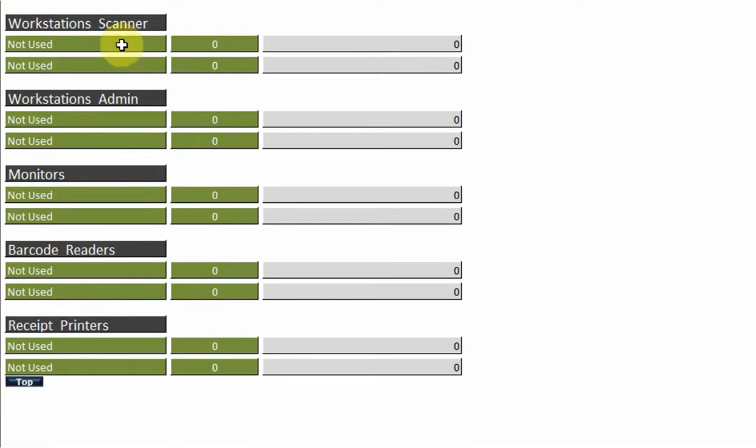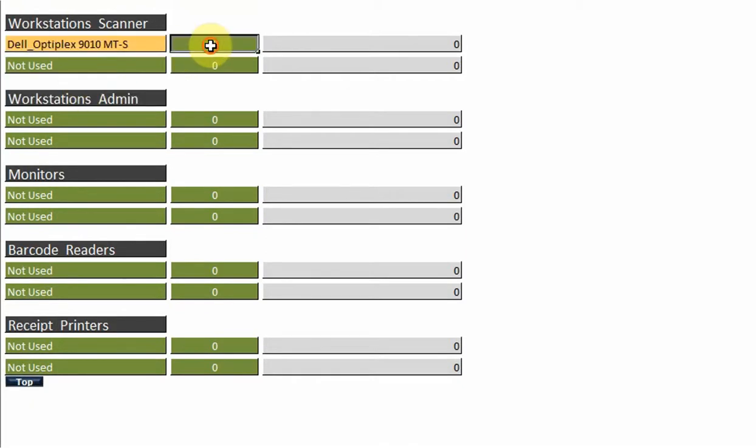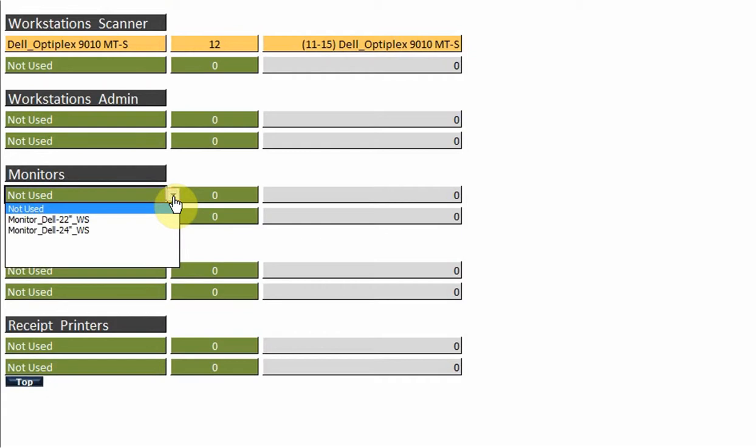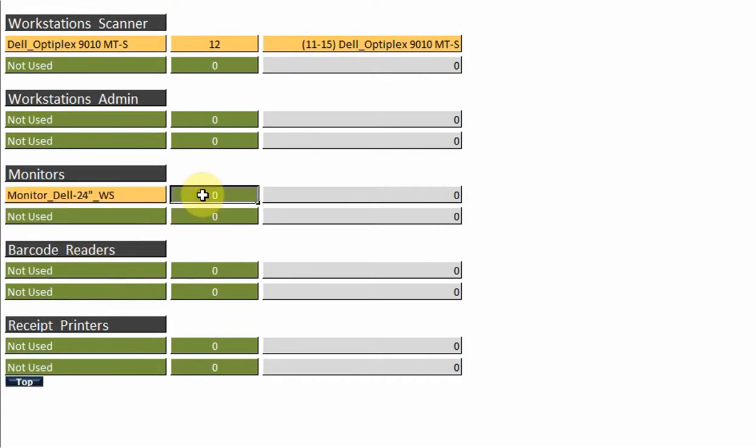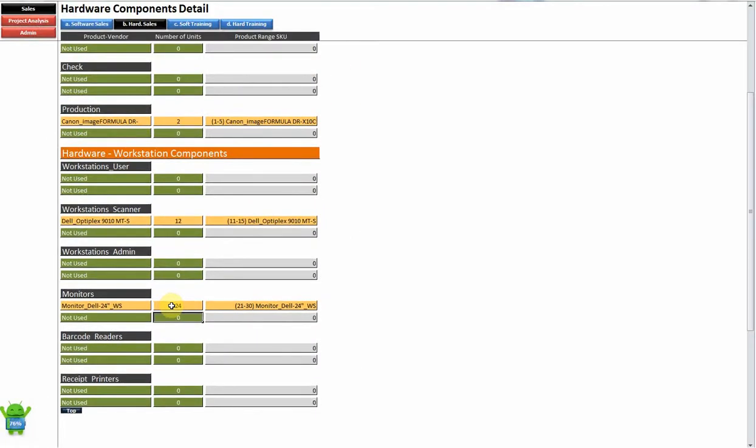Now we need the physical workstations themselves. Under Workstations and Scanner, we will find Dell options. I will select the 9010 and 12 units. And now for monitors. The customer prefers the large flat screens, so we will select the 24-inch widescreens. And because they require a dual monitor environment, we will select 24 units here to match the workstation configurations with 2 monitors per. We are done with identifying the software and hardware necessary for this project. Let's move now to the training requirements.